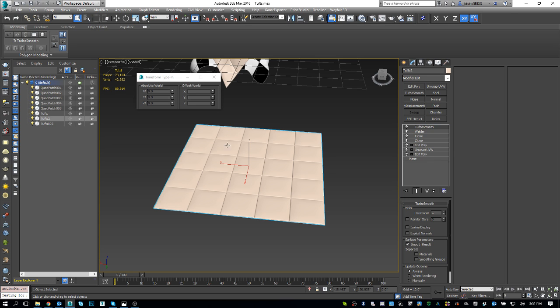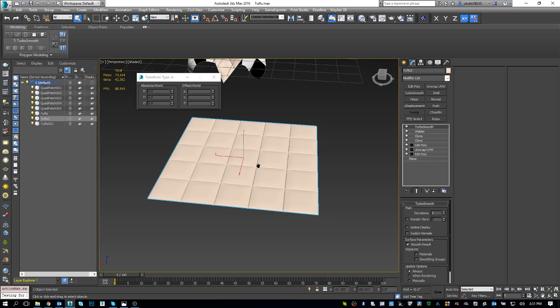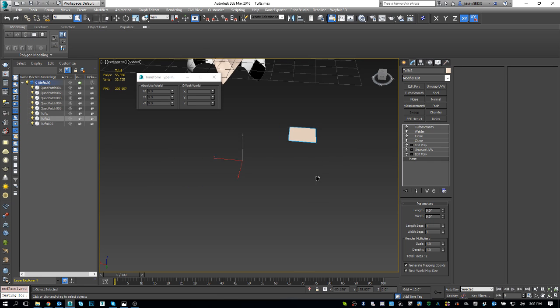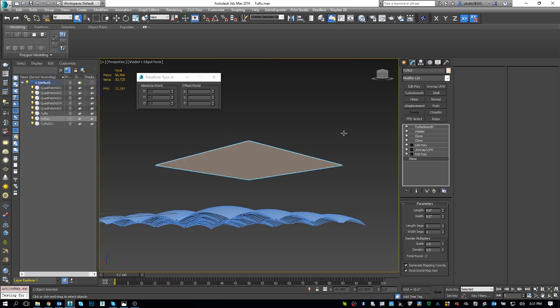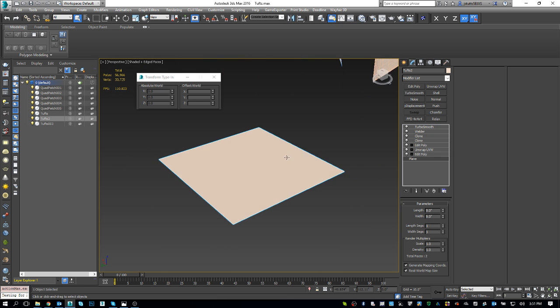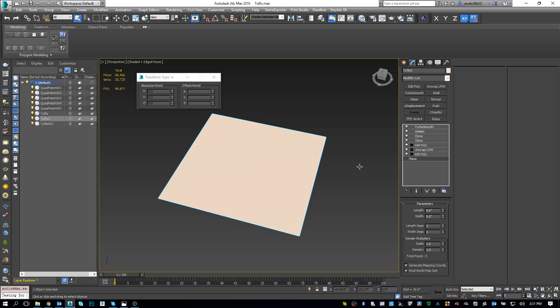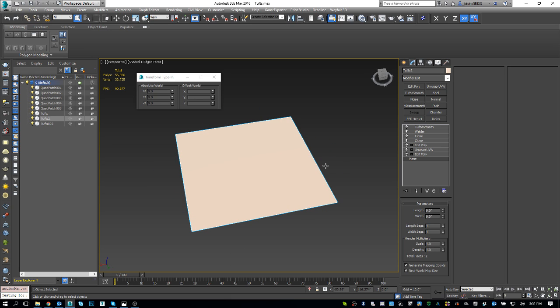So if you are submitting models to us, we definitely don't want this many modifiers. I'm keeping that here now just to show my process.